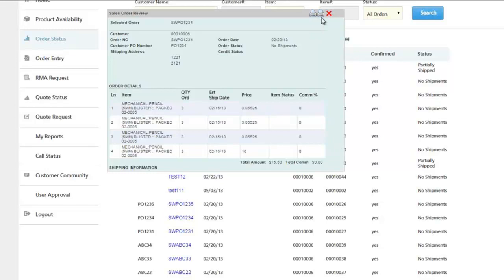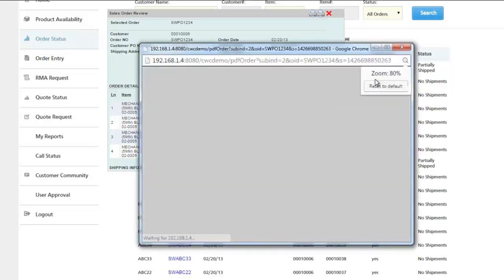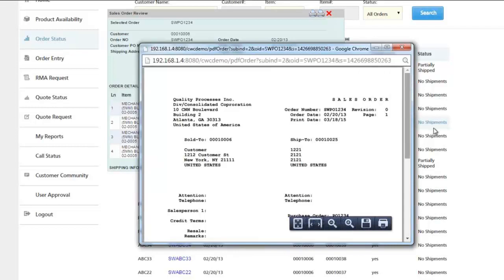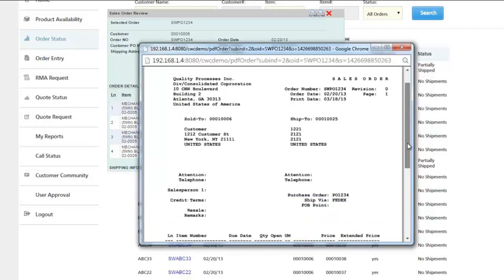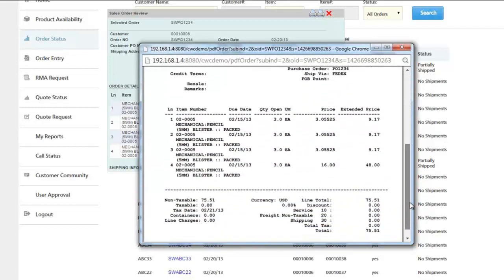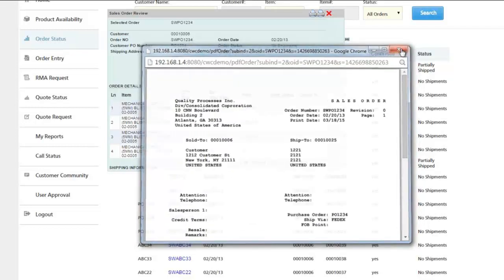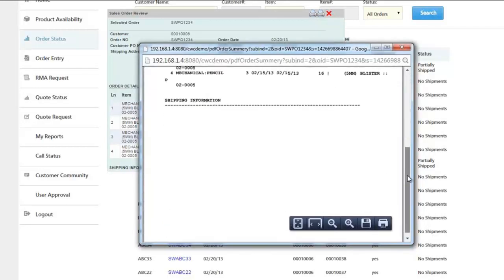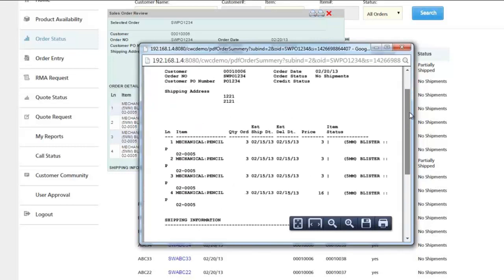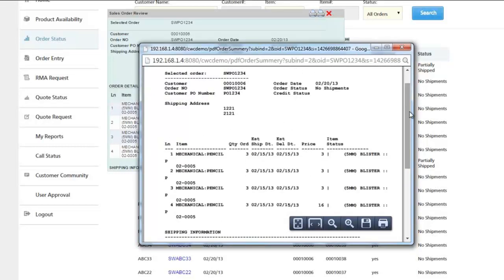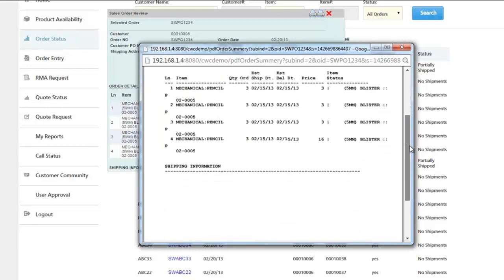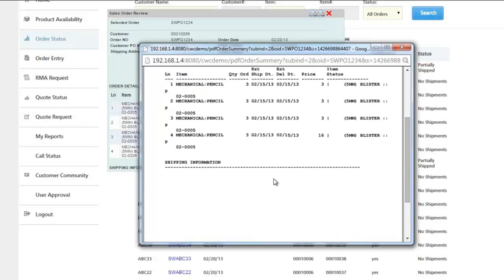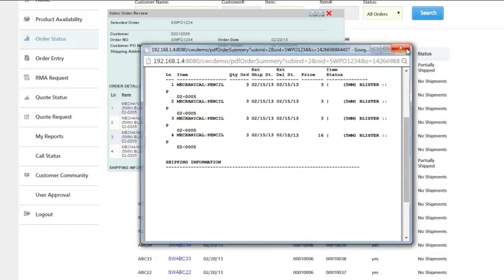You have a couple of icons here in the pop-up. One of them is the sales order print, and this is just a call into the standard sales order print from QAD, that's 7.13. So as you see, here's the order in QAD. We also have a summary, and what this one does is it gives you a summary view that you can print off. If there was shipping information, you would see that displayed with the bill of lading number.